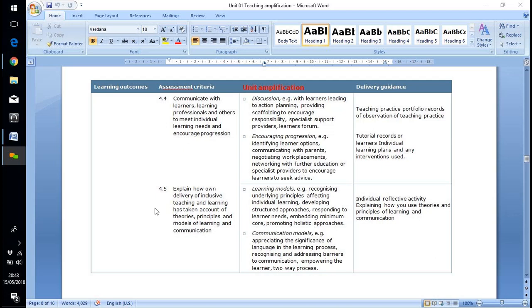Okay. Explain how your own delivery of inclusive teaching and learning has taken into account theories, principles and models of learning. So really, you just look at some of the theories, principles and models of learning that are on the VLE. You can have a read at some of those and just say where, with those theories, how you actually operate. Or if a lot of them don't apply in your circumstance, by all means say so.